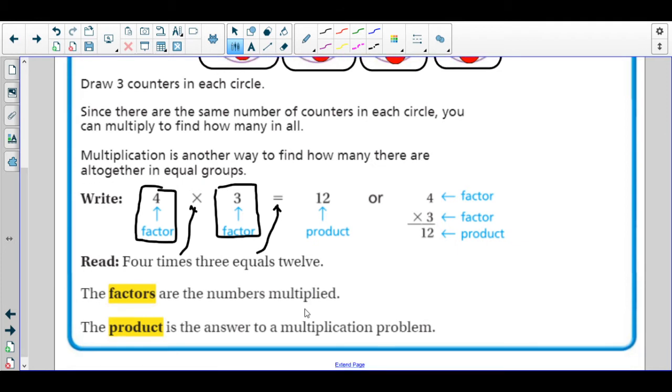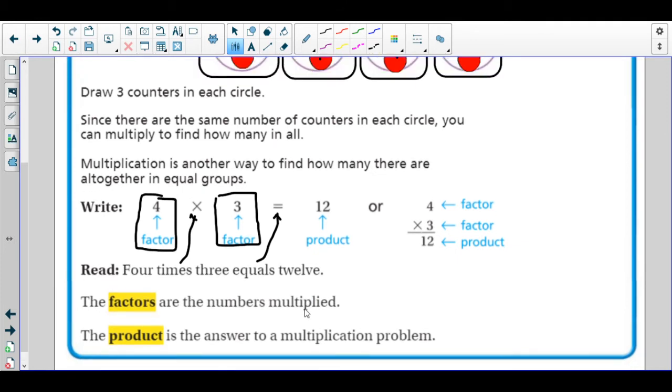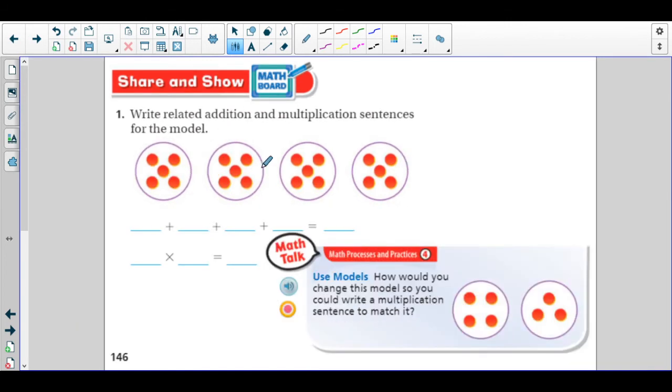Okay? So here's what I need you to do. You're going to go ahead and do the show and share part. So go ahead and pause the video and look at the show and share that is at the bottom of page 146 and then continues up to page 147. And then when you're done with that, go ahead and unpause the video and we'll see how you did.